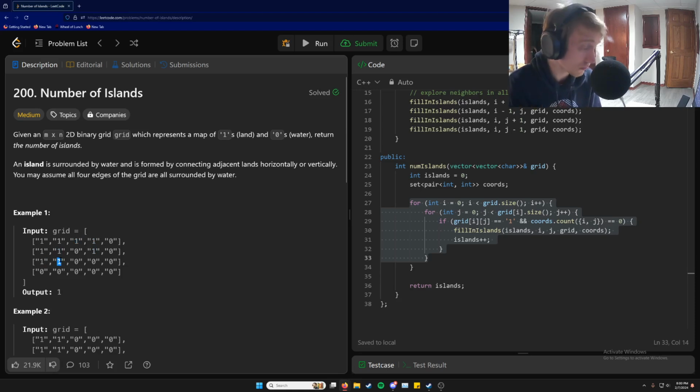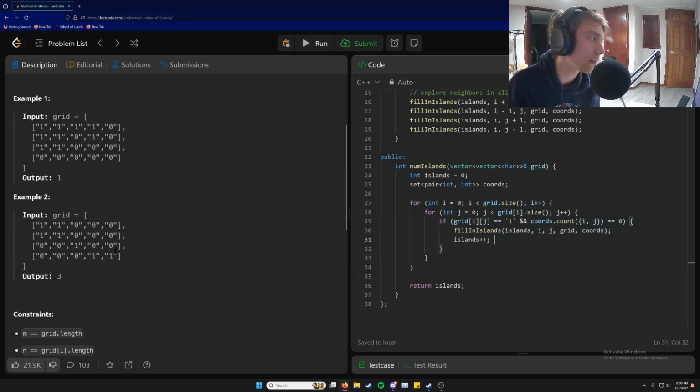Okay, now that we're done exploring, what we do is we add it to our list of coordinates, and we increment the amount of islands. Then we just keep going, and that's it. So you just want to fill in the islands, right? Or find all the points of one island that touch each other, not on a diagonal. And then that's it. Yeah.